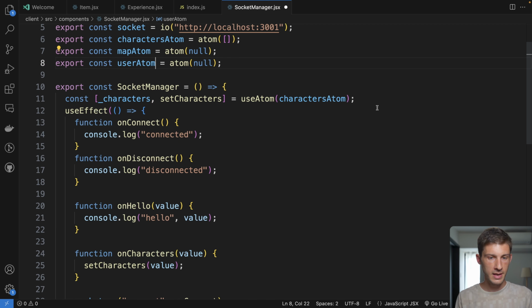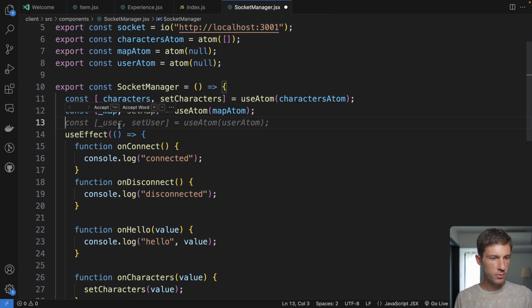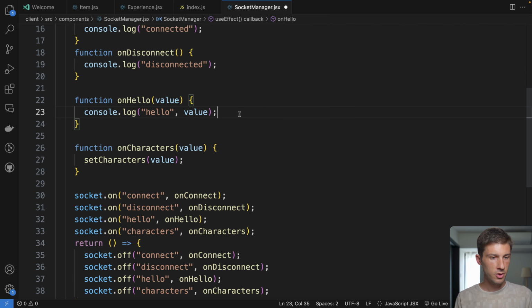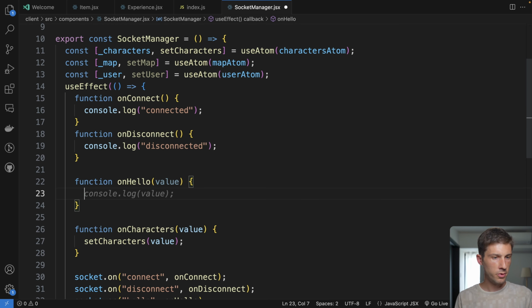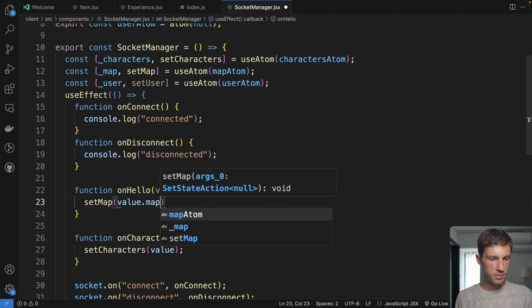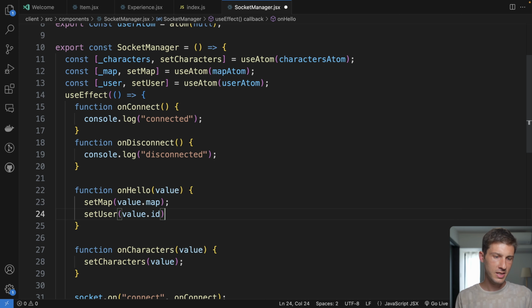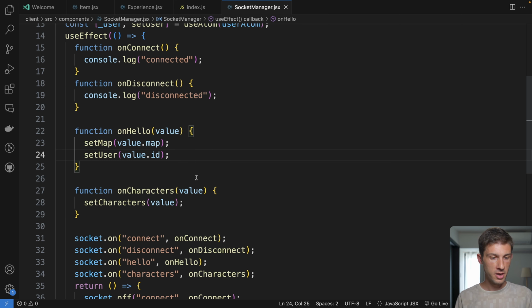We'll do it next time. Now we will use the atom, so map, set map, and use atom. Okay, same for the user, and inside on hello we will get those values. Set map of value.map, set user of value.id. I think I named it. We also get the character at this time, so we can also put it here.